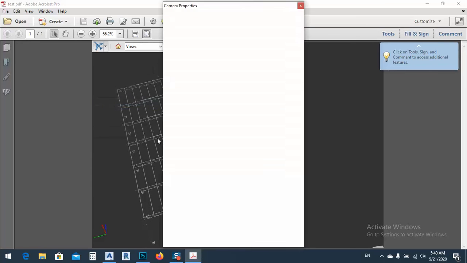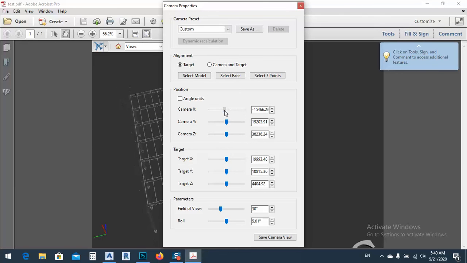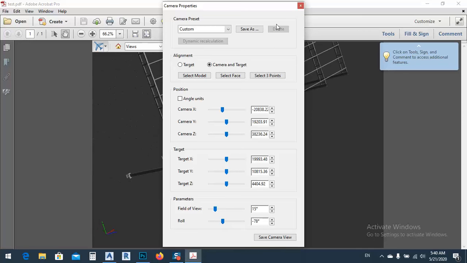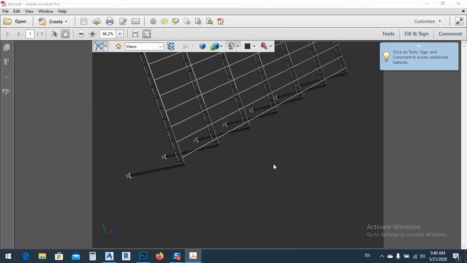We can go to camera properties. There are many things, you see. We can change from this one, from camera and target. We can do whatever we want. Depth of field, roll, if you want to make it like this.